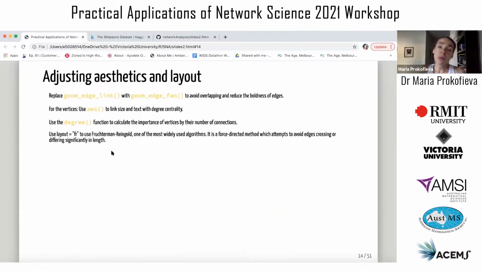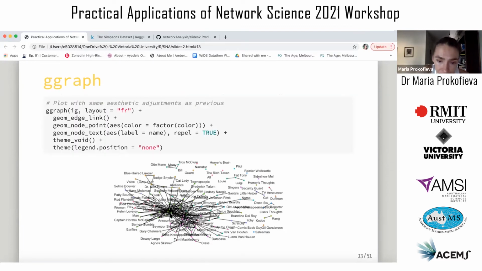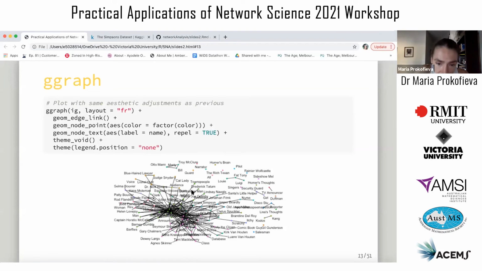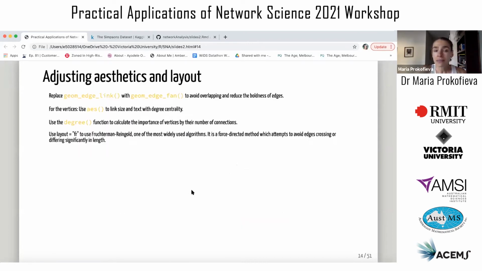Now, that error message which we were receiving, let's have a look. At this stage we're looking at geom_edge_link. What if we try to avoid overlapping and reduce the boldness of edges? This is the case where we work not with the edge link, but with the edge fan function. And for vertices, I don't really like that blobby thing here, and the size doesn't look right.